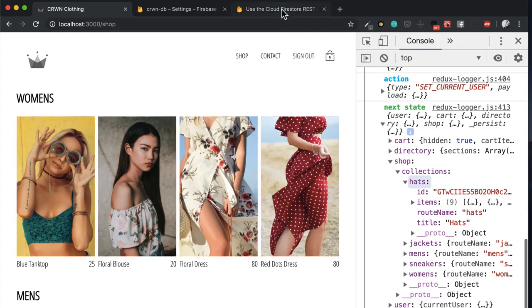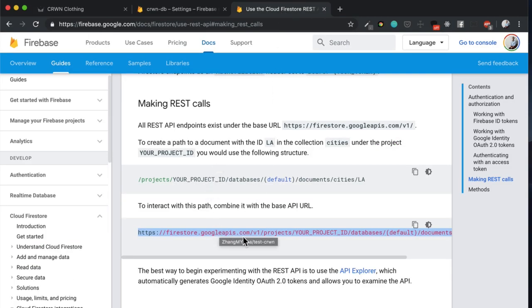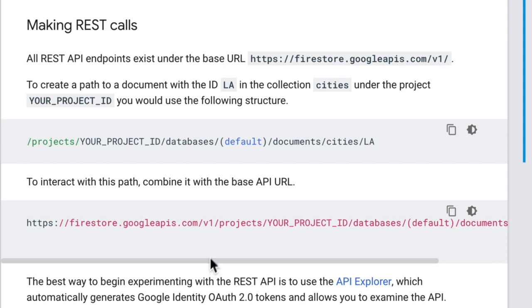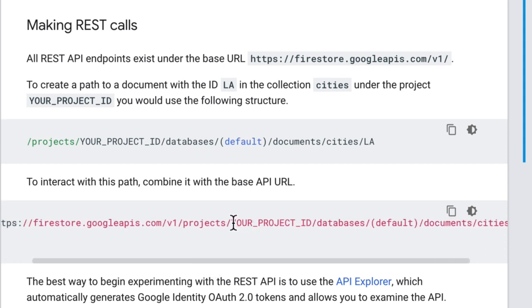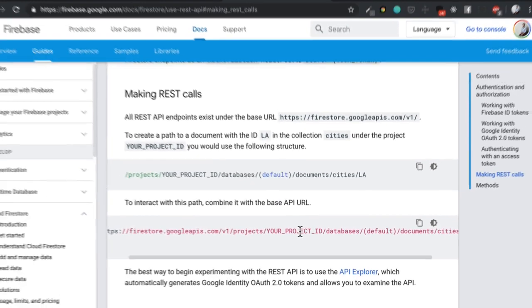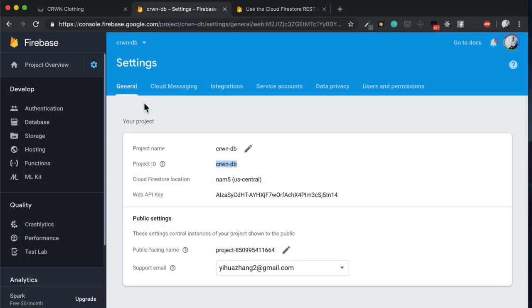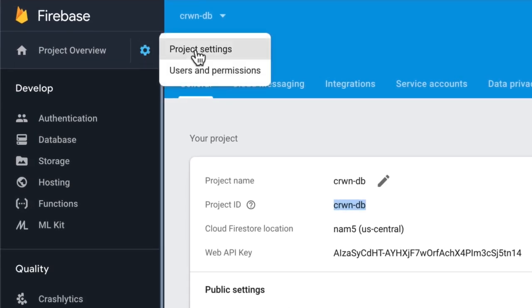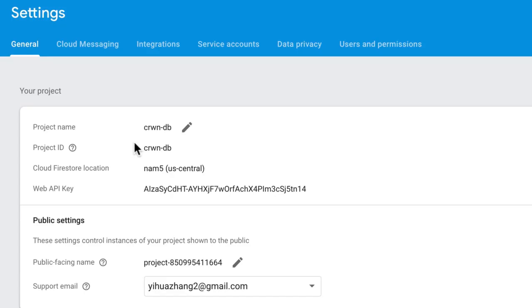And if we go to the docs here, we actually see that all of the URLs are nested under this base URL. The only thing that we have to do is switch out this your project's ID with our database ID, which you can always find if you go to your Firebase console inside of your project that you're using, hit the gear, go to project settings, and you'll find whatever your project ID is here. Now for me, it's CrownDB.